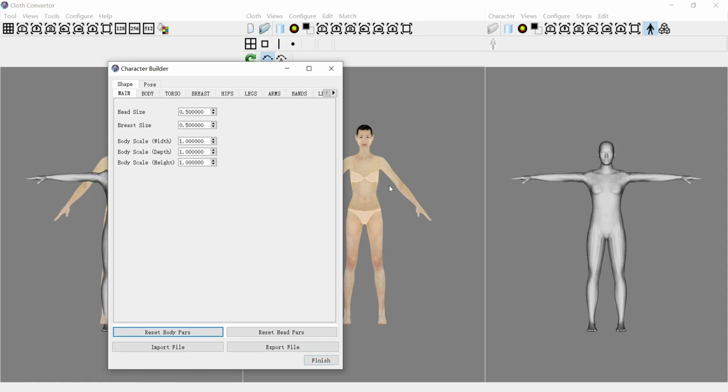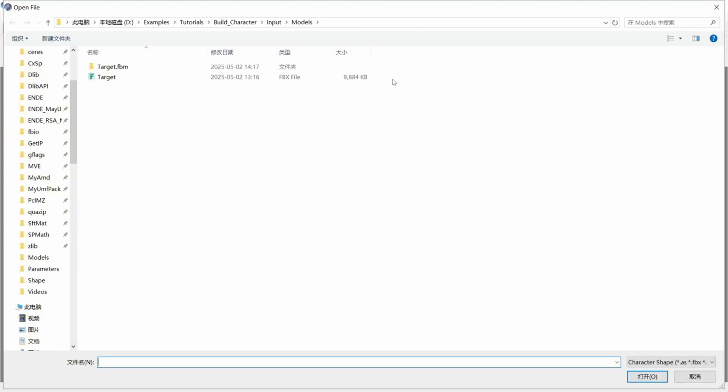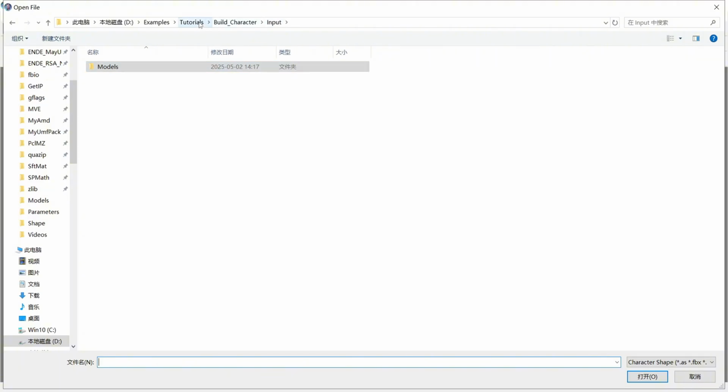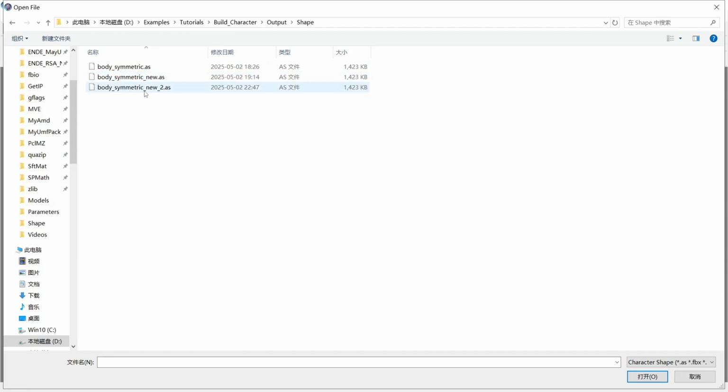In the previous tutorial we have built a shape to match this one, so we can just load that exported shape and don't need to build it again. So let's finish. Then let's go to the second step, then click this button to load the shape we built before.